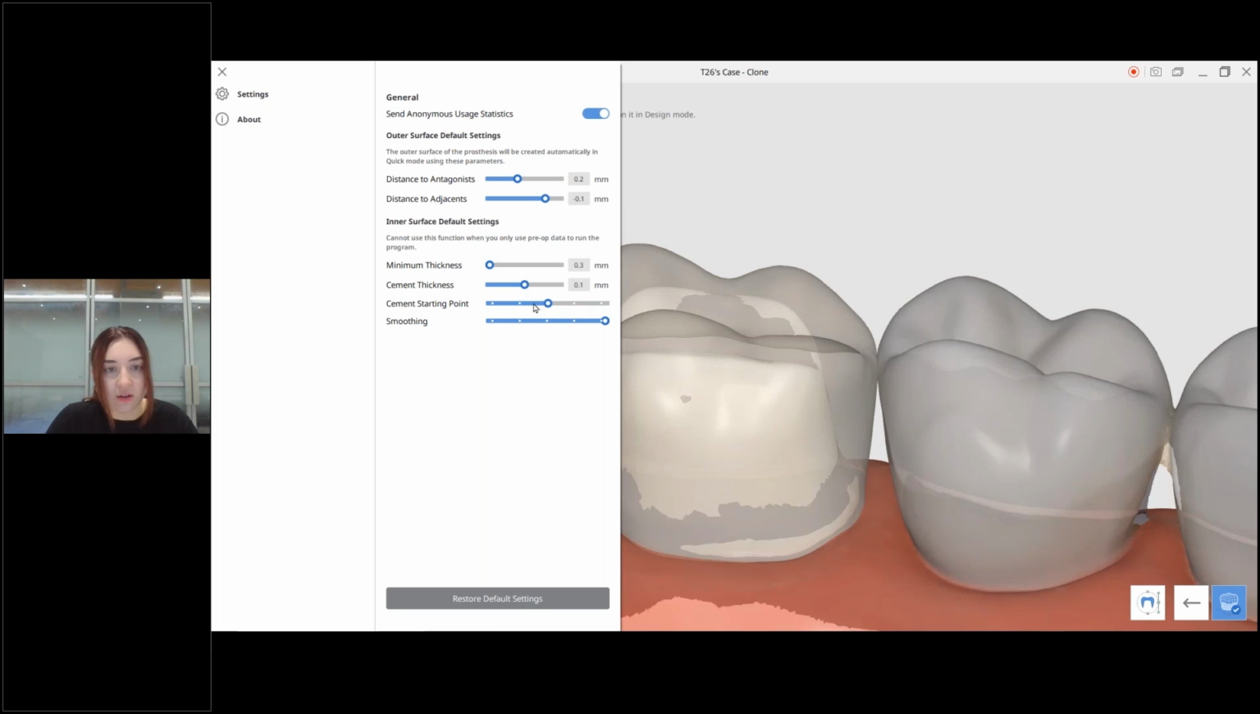And here's the starting point of the cement layer that I just mentioned. So it's always adjustable right here. And all of these parameters only apply to the quick mode. These are the parameters that will be used by default for all cases. And again, for each specific case, you can adjust those parameters in design mode, so you don't have to go back and forth and change settings all the time.